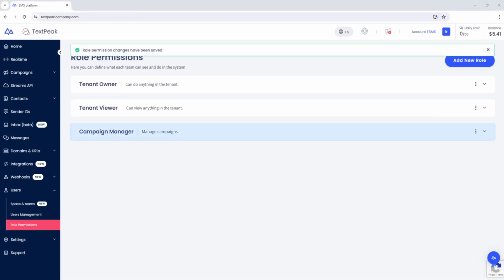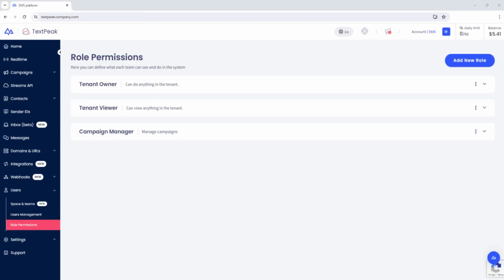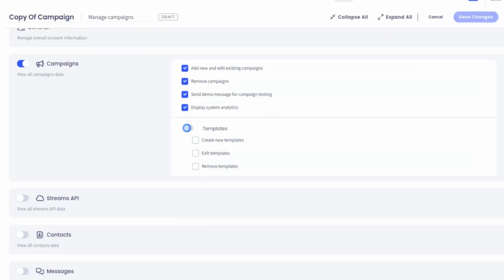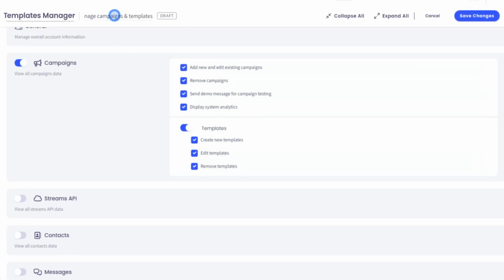If you already have some custom roles, you can duplicate and modify them. Click the three dots, select Duplicate, make adjustments, and save changes.